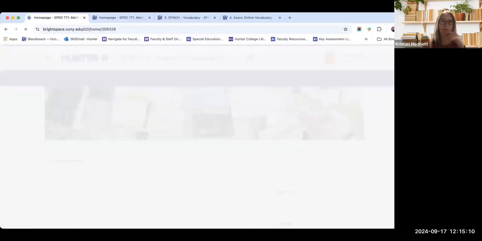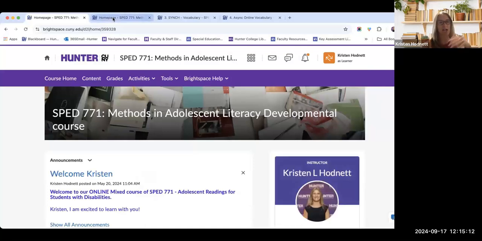I think that's one of my favorite features of Brightspace so far, because I can check every time I do something to make sure it shows up the way I hope it does for students. So that's a really interesting feature.